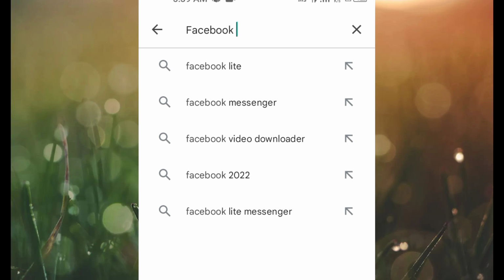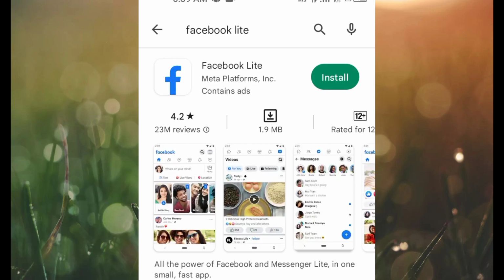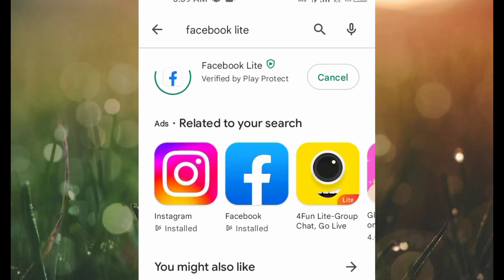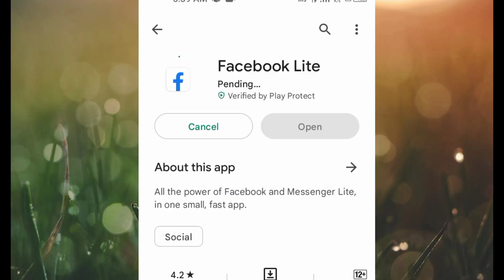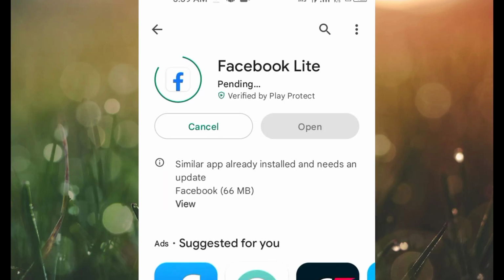So the very first step is for you to install Facebook Lite. The normal Facebook app does not work. So just install Facebook Lite. Head over to Play Store, search for Facebook Lite, install it, and then open it. When you open it, it will take you to this interface.